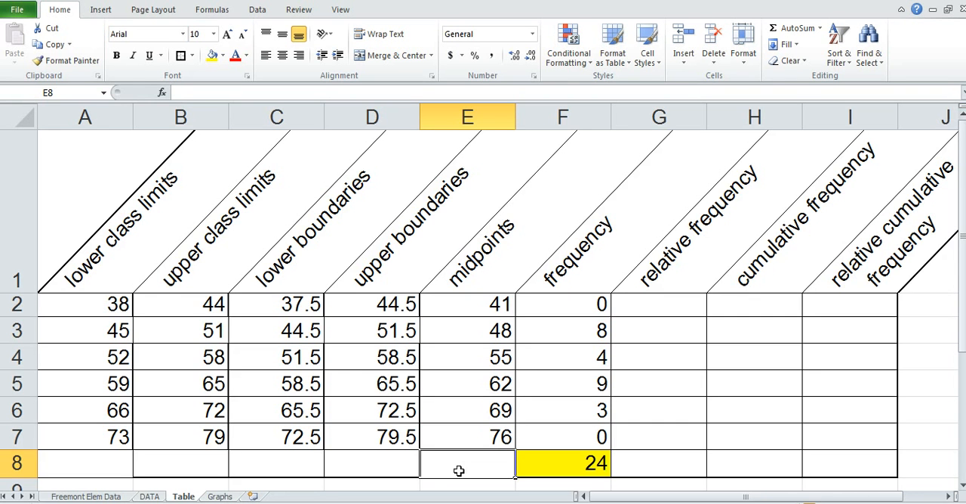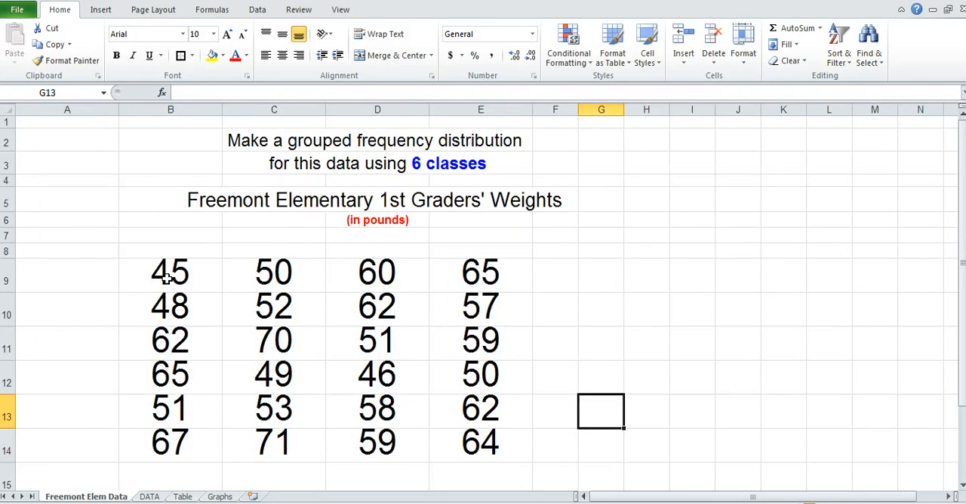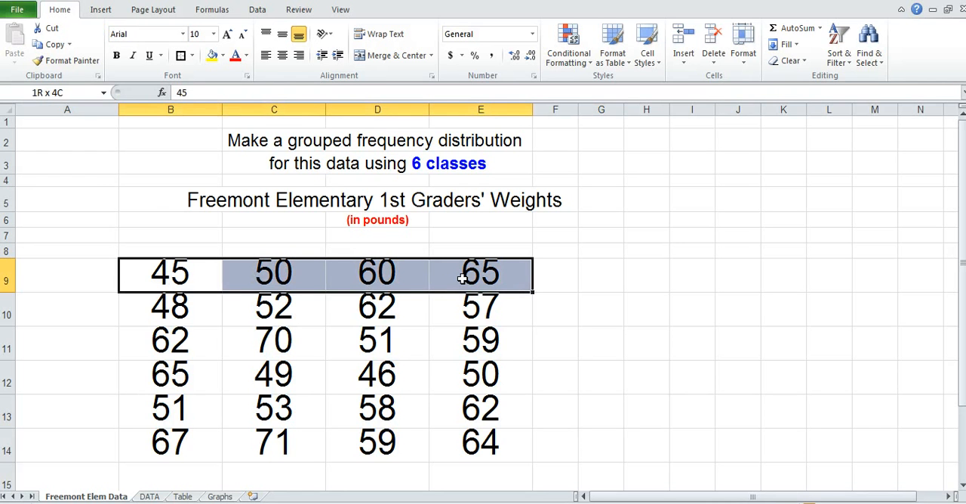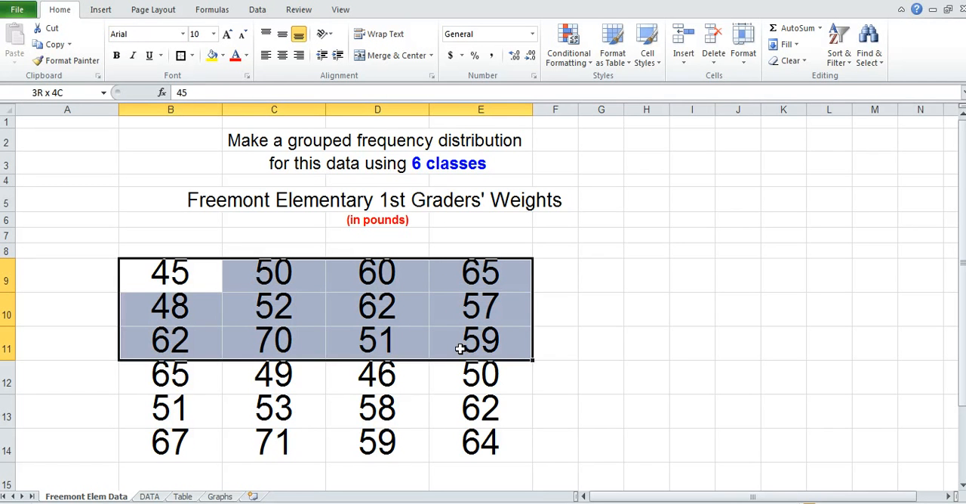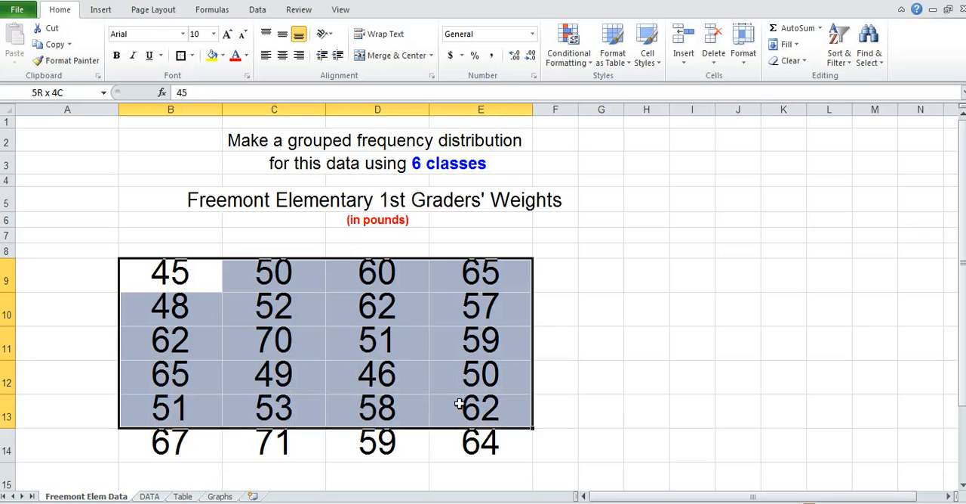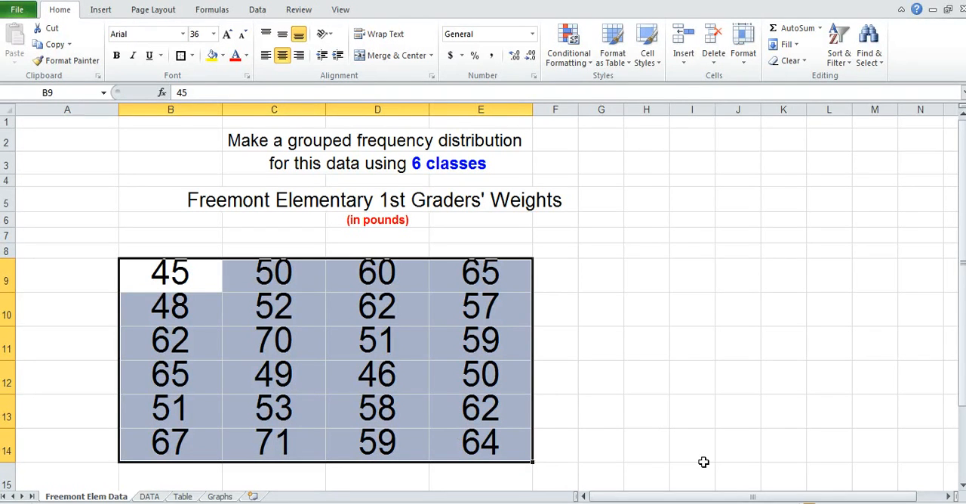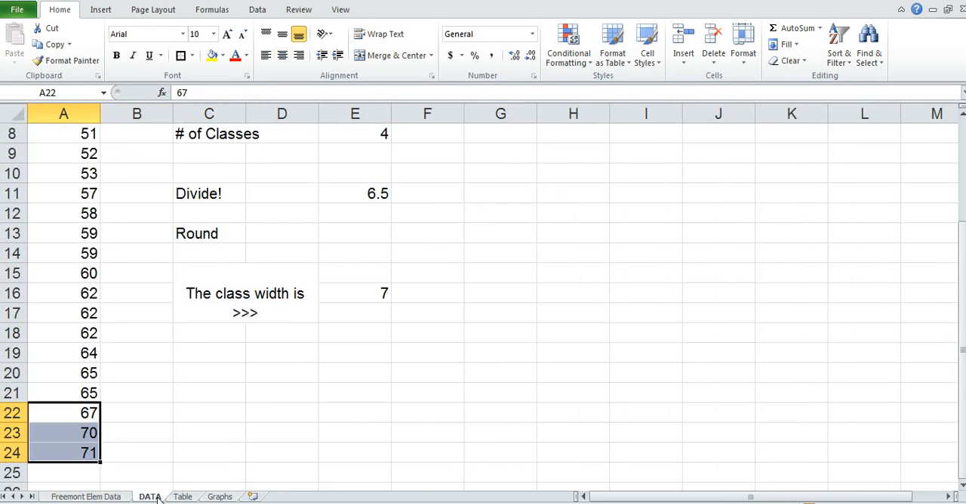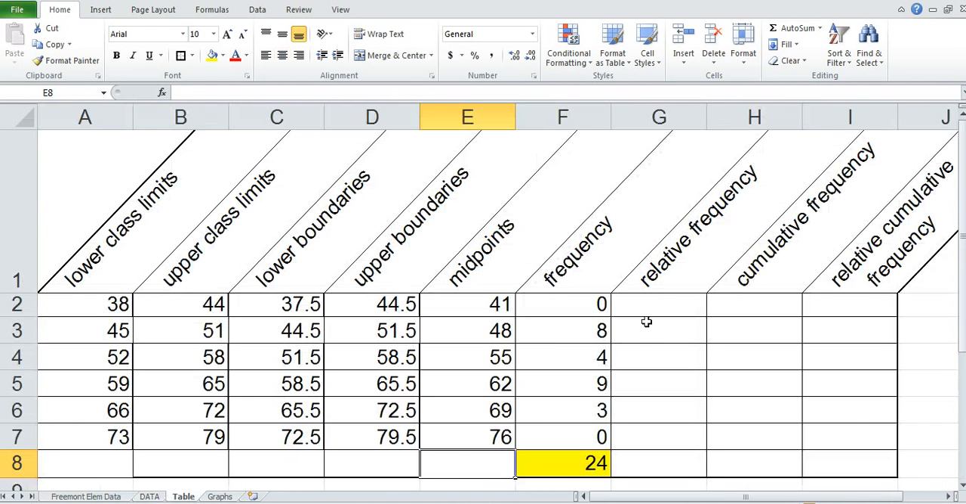Alright, that's 24. Also, good idea, go back to your original data. We had 4 times 6, and 4 times 6 is 24. Also, on the bottom of your screen somewhere there will be a count. That'll help out. Make sure you have this right number. Okay, back to our table.